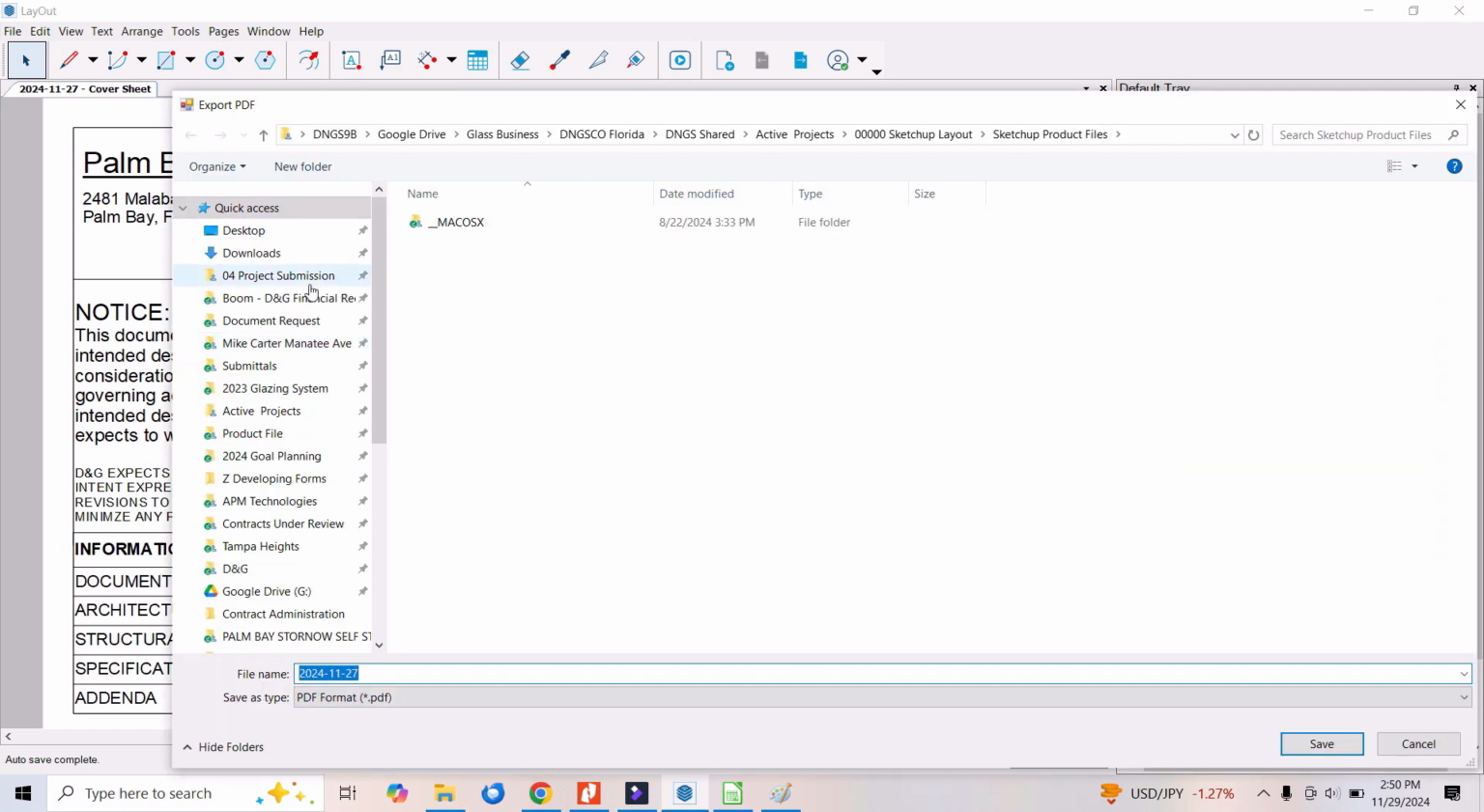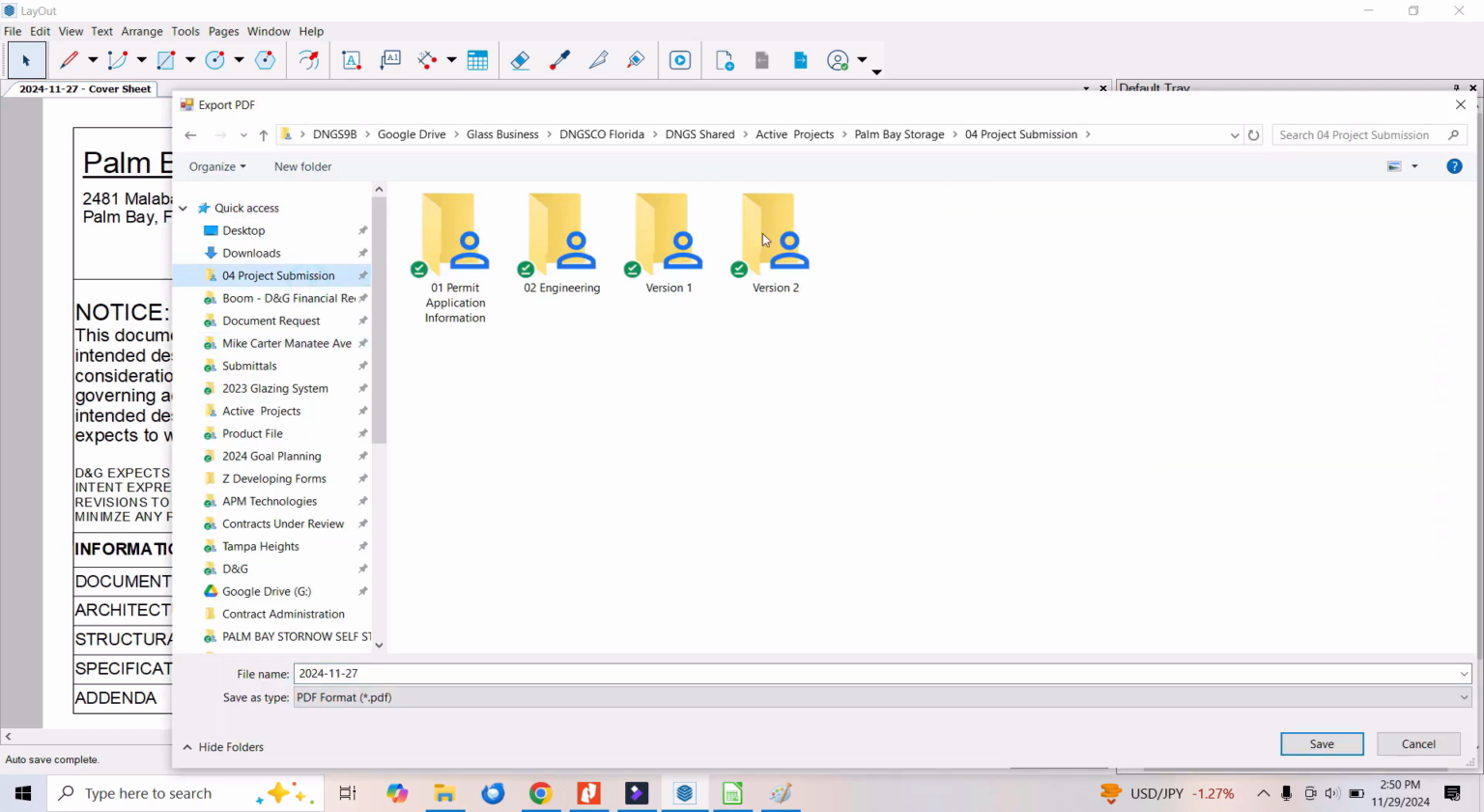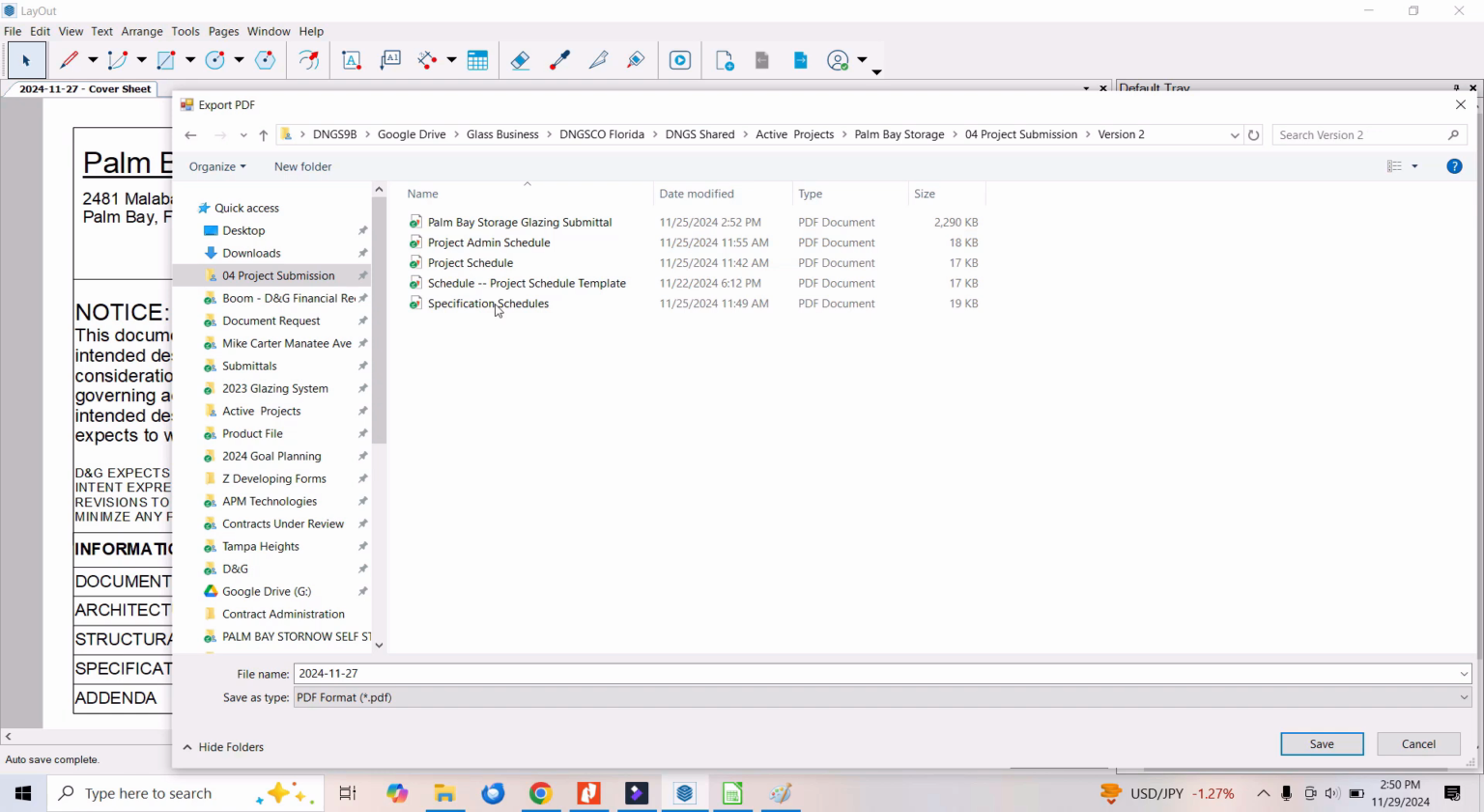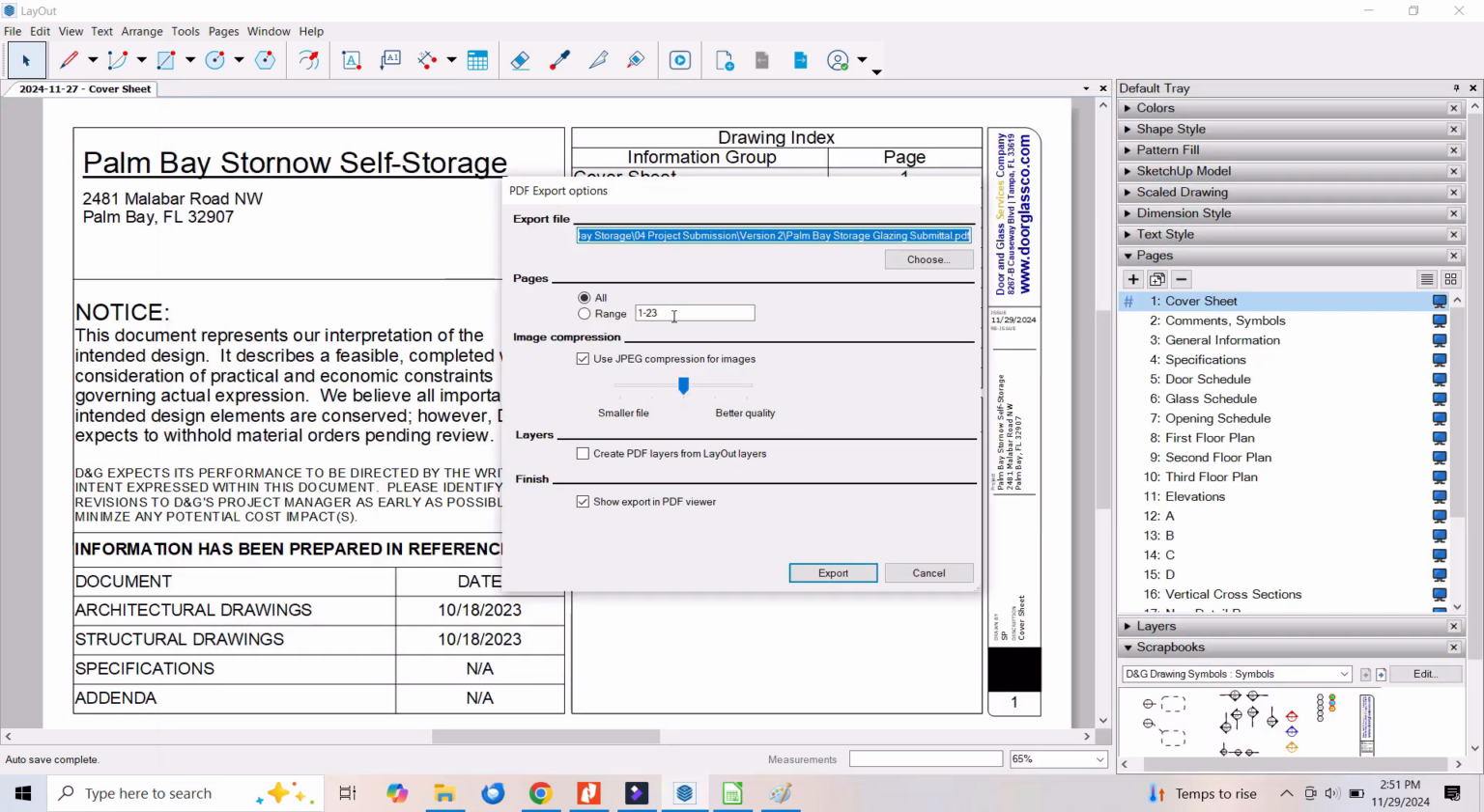I'm going to navigate to the folder I want to save it in, and then I'll choose the name, the project name, glazing submittal. If it's the second version, then I'll put R1, like revision 1. Normally I don't include an R postfix in the original draft. I'll go ahead and save that. Then it asks me what page range I want to export. I'm going to export the entire document.